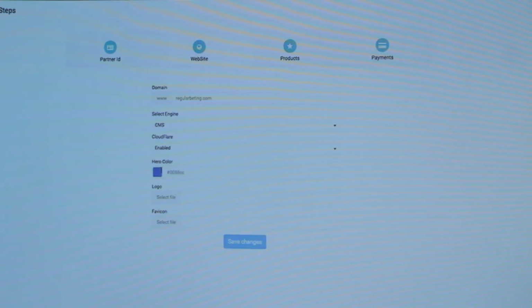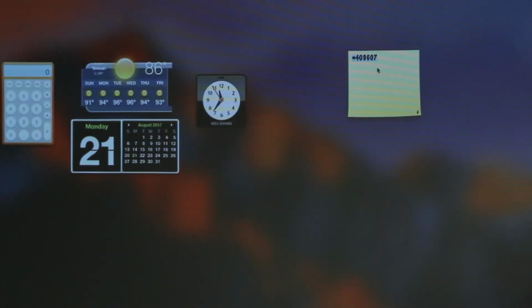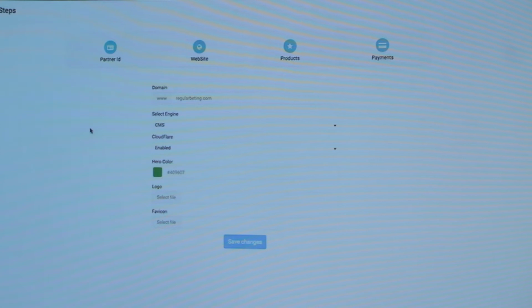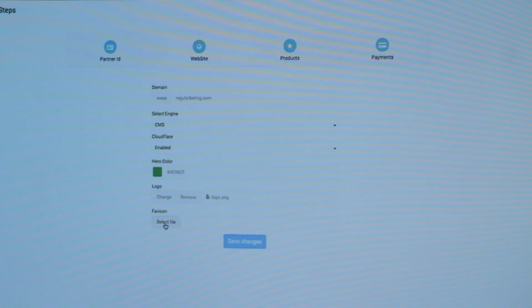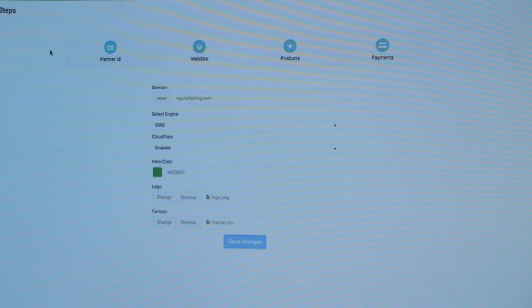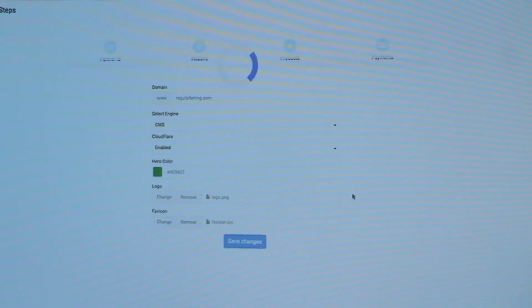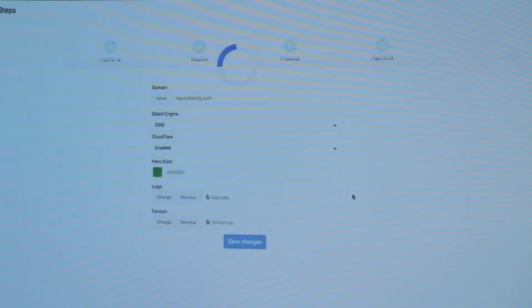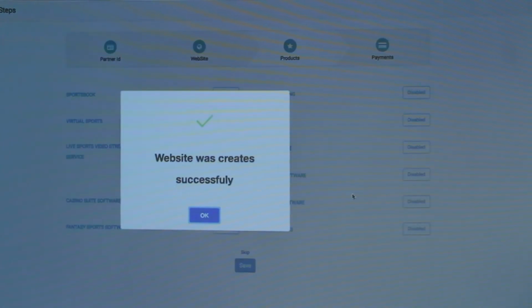The next step is choosing a hero color for your website. I've prepared the hero colors here, so let me choose one. I'm going to choose this hero color, the green, and then it comes to choosing a logo and a favicon. The favicon is the tiny little icon that appears on the top of your browser, the small one. So now the system is deploying a website on a Google Cloud instance under the partner ID that we have generated together in the previous step. And the website is created.